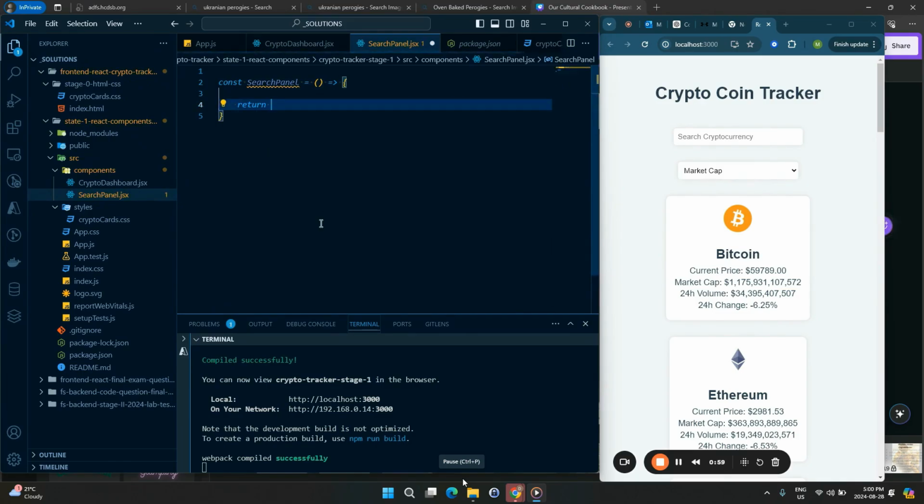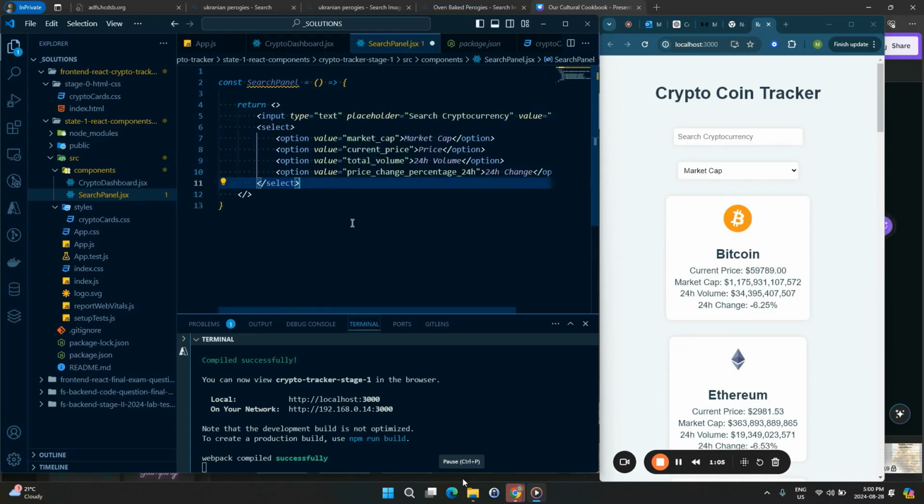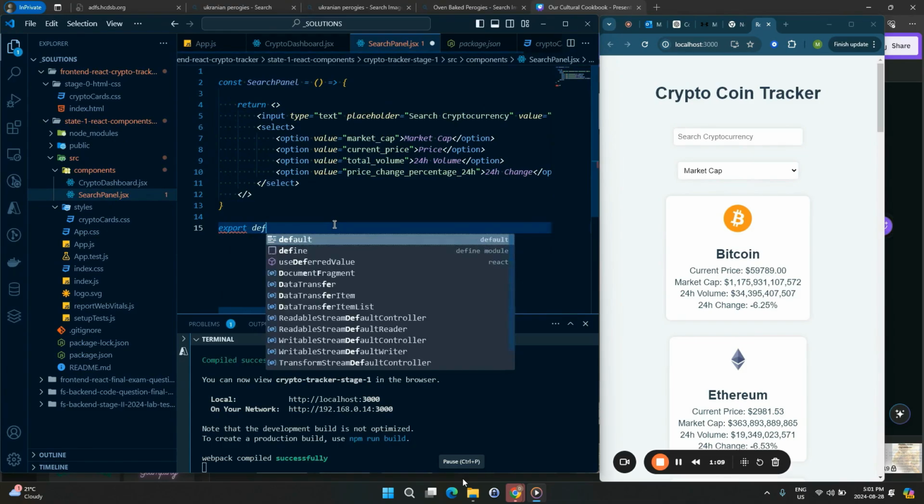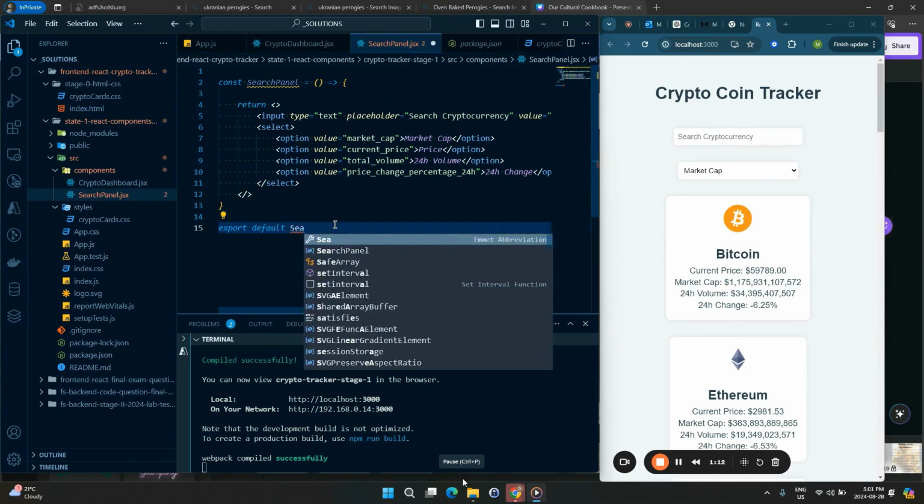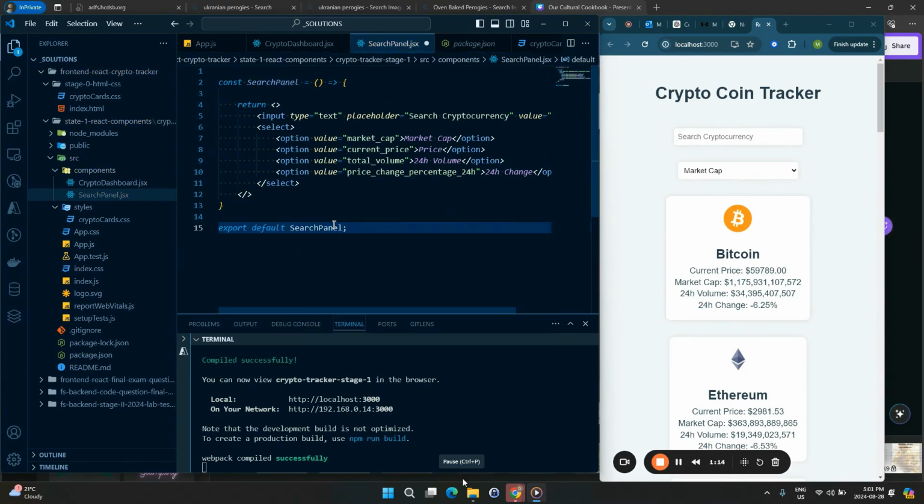You have to be mindful. You have to wrap this in a container fragment. We'll use React fragment here, and we'll paste in the markup for the panel. Always remember, you need to export your components so that they can be imported or visible to the outside world. So we're going to export out the search panel.